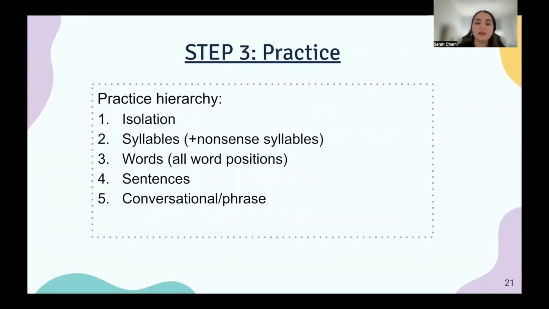Step 3, and the last step, is practice. The practice hierarchy usually progresses from 1, isolation, 2, syllables, but we can also use nonsense syllables. 3, which are words, and we will have the sound in all word positions, so beginning, middle, and end. 4, which are sentences, and 5, which is on a conversational/phrase level.